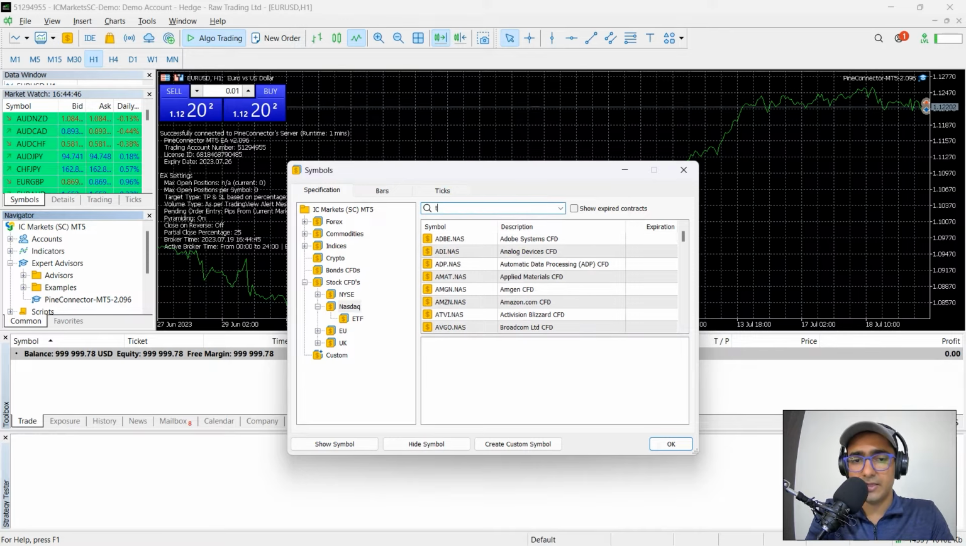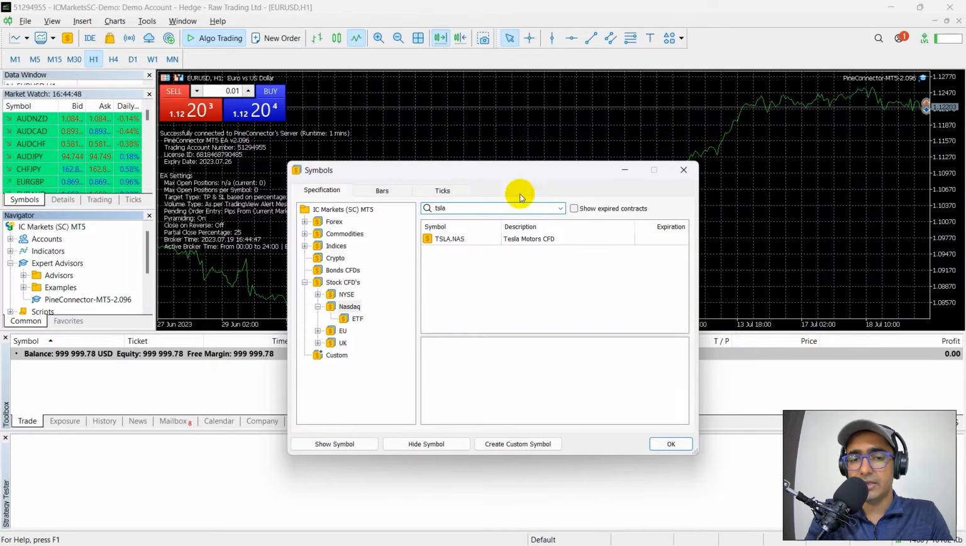For example, if I just search for Tesla TSLA, so this is the ticker, this is the symbol of Tesla for IC Markets. For different brokers, it's a different ticker name. So guys, don't always just follow this particular video and provide tsla.nas as a ticker, like in the Pine connector that I'll be showing, and sometimes it will be different for your broker. Sometimes it's hash TSLA, sometimes it's tsla.o and so on. So in this case, it's tsla.nas.